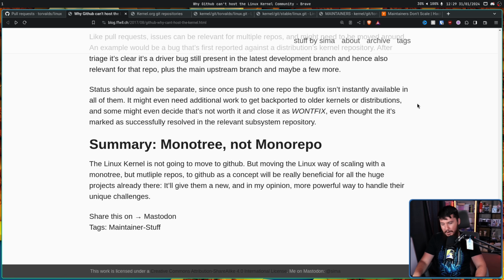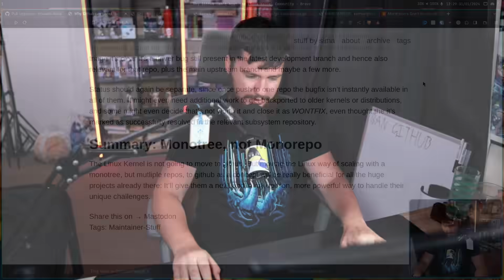The Linux kernel is not going to move to GitHub, but moving the Linux way of scaling with a mono tree but multiple repos to GitHub as a concept will be really beneficial for all the huge projects already there. It'll give them a new and, in my opinion, more powerful way to handle their unique challenges.